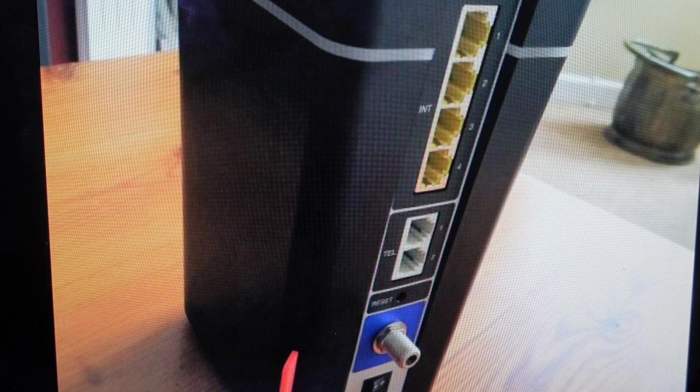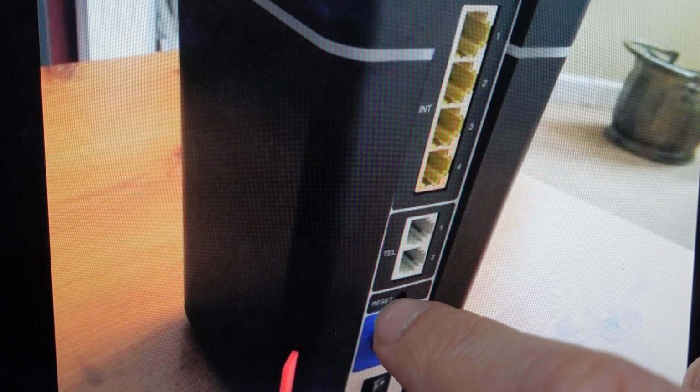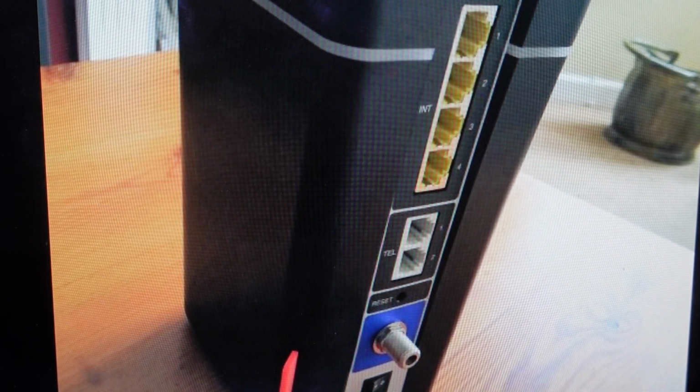We just need, with power to it, we're going to come in with a paperclip or something and find this reset button right above the coaxial port. And we're just going to press and hold that pinhole button for 10 seconds. After 10 seconds, we can release it.